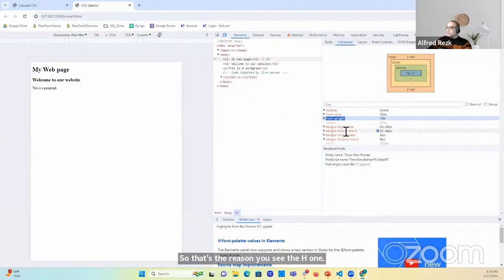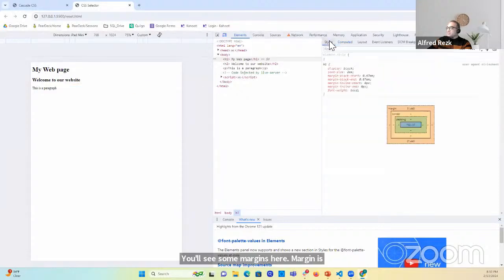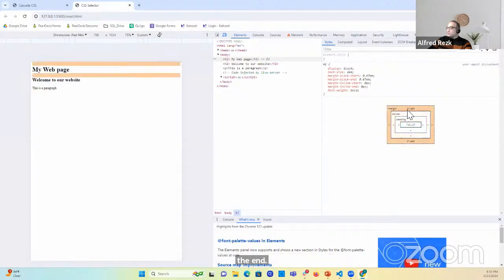Okay, you'll see some margins here. Margin is the space surrounding the text. And if you take a look at the style, they have margin at the start, the end, inline start, and so on. And you can see the margin right here. Notice that the top has a space of 21.44 pixels, and it has 21.44 pixels at the bottom. Okay, that's a default by the browser.